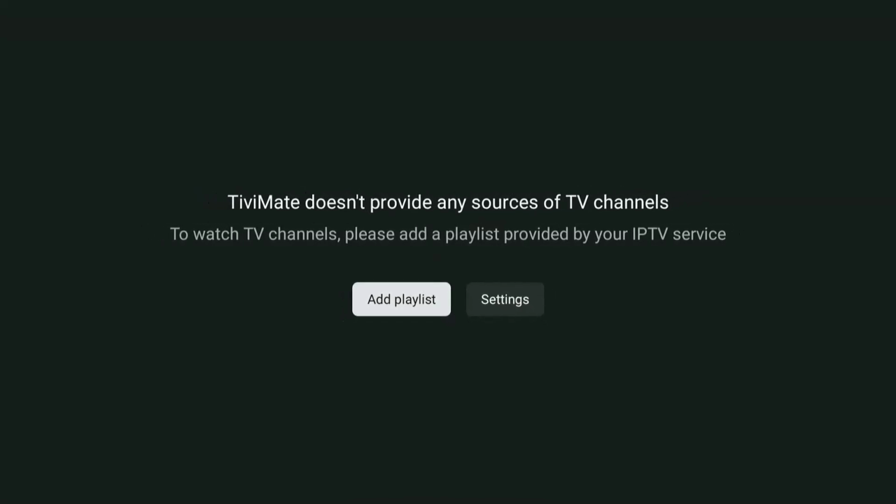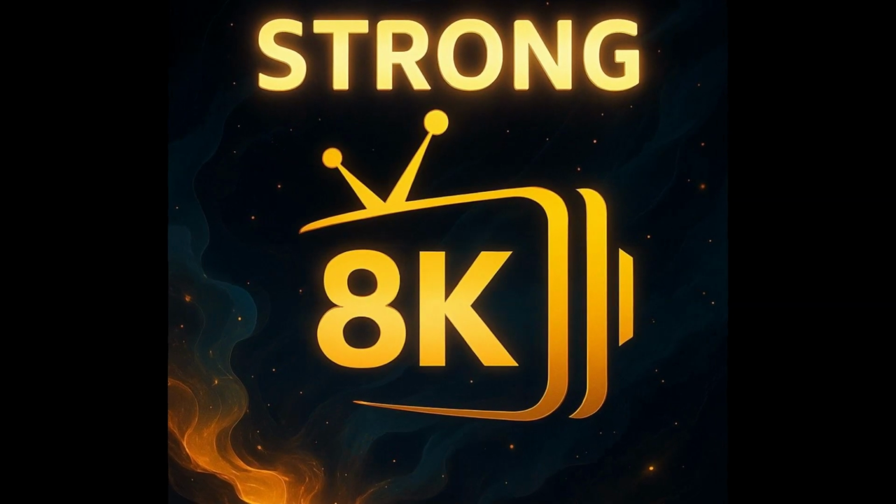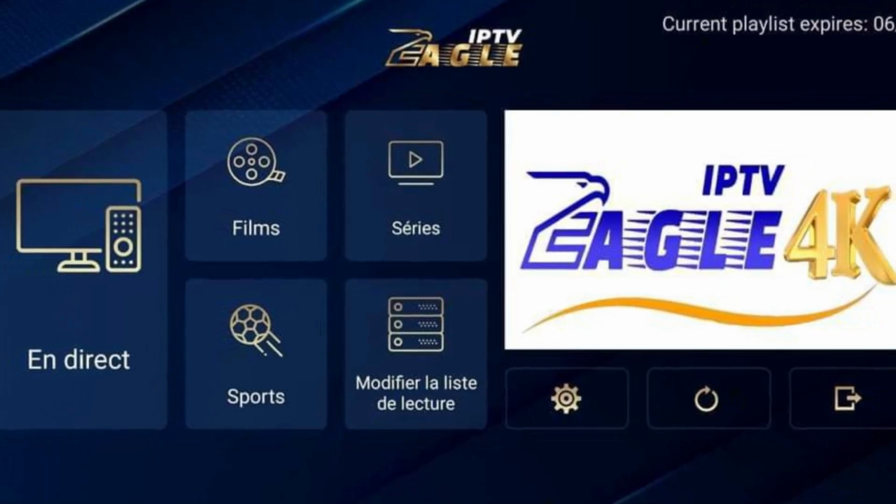So what we need to understand is that Tivimate doesn't give you any channels. It just connects to your existing IPTV service like Strong 8K or Eagle 4K given by your provider.